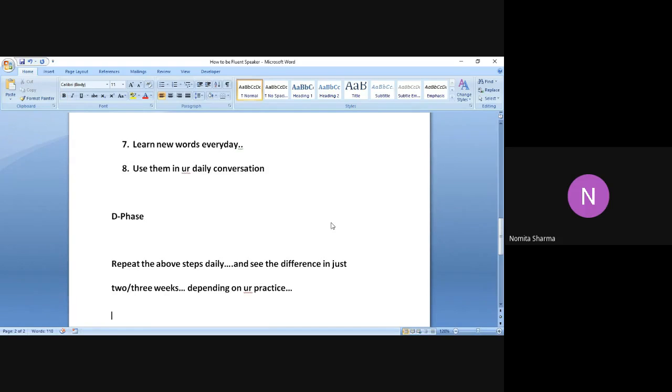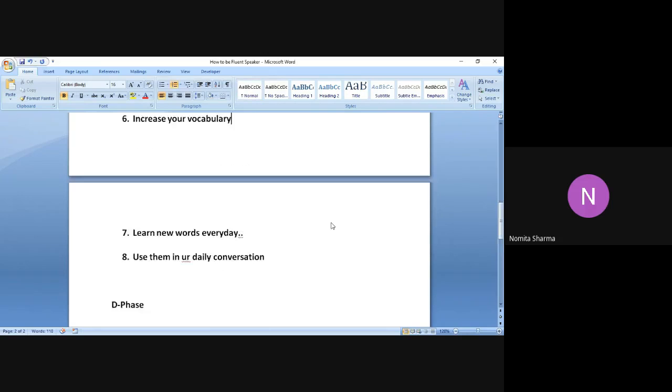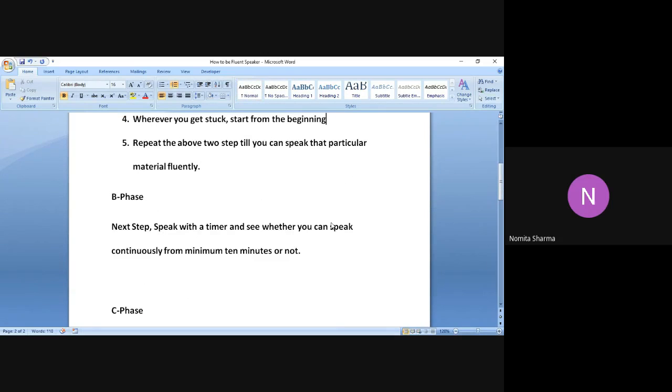The last phase is to repeat the above steps on a regular basis and see the difference in just 2 to 3 weeks. And that again depends on your practice. But I can tell you one more thing, that even as a student, when you're reading this, you will find this tip very convenient and very useful. Reason being, as a student or even as a professional, you will have to find the time when you can speak fluently. So I repeat the steps which I have mentioned over here.